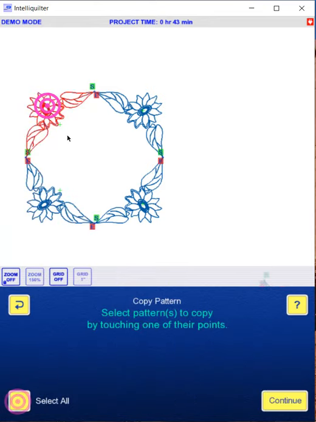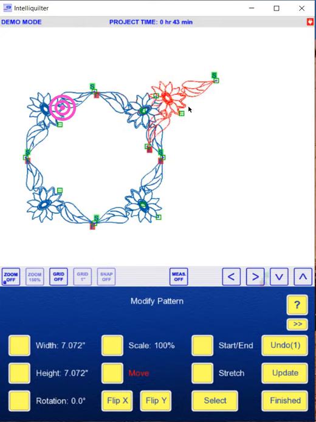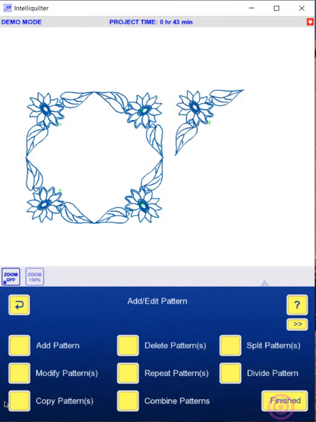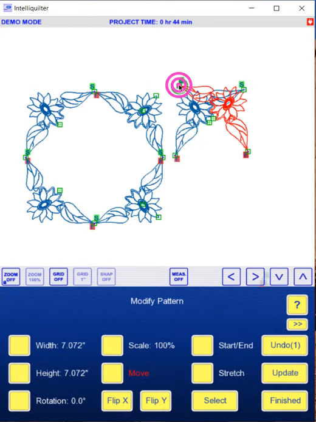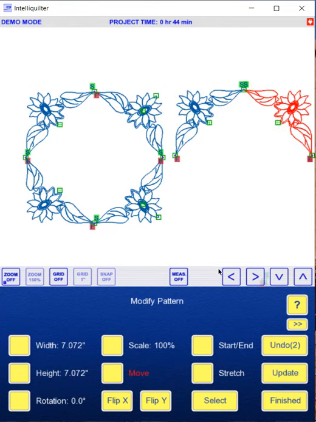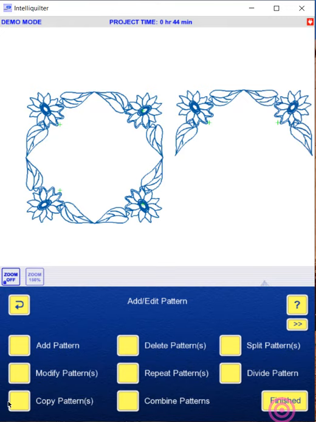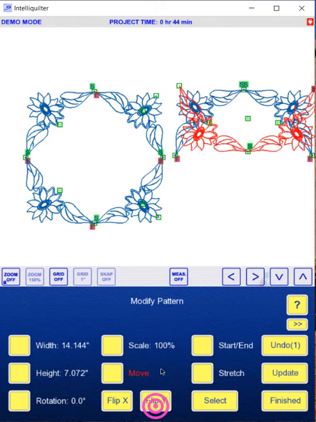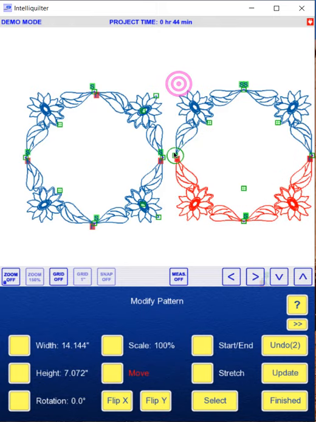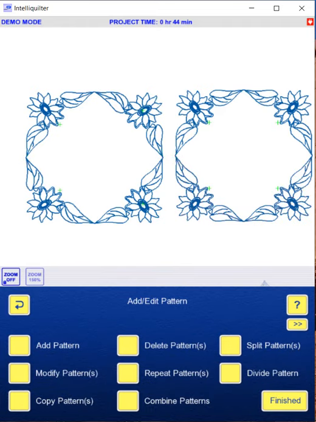So now let's do one that's a mirror image. Finished, copy pattern. Let's take this one and move it over here. Finished. Let's copy the pattern again. Continue, flip X and move and snap it into place. Finished, copy pattern. And I'm going to continue. This time I'm going to flip Y and move and snap it into place and say finish. So I have two different frames there. This one, they're kind of alternating which way the leaves are going. This way they're meeting. So we get a slightly different shape in the middle, very slightly.